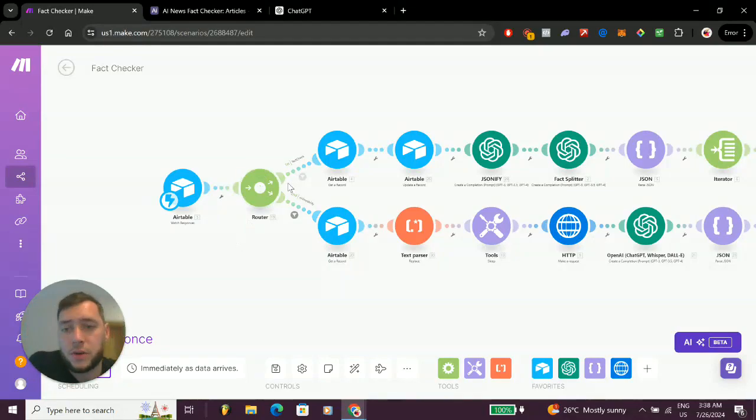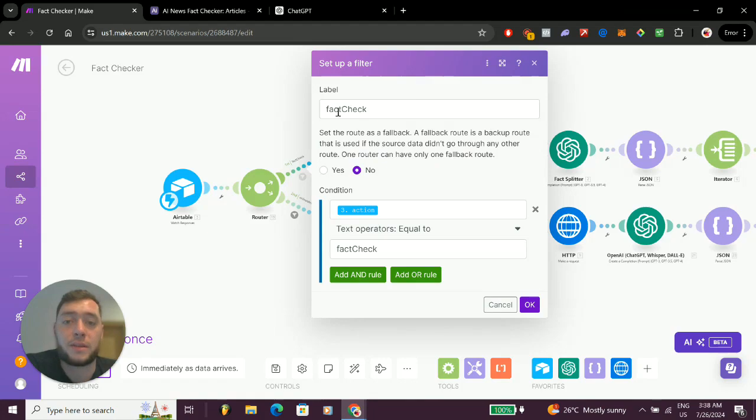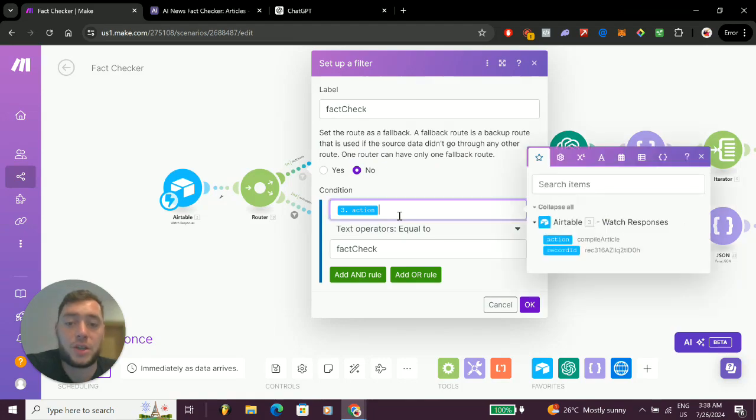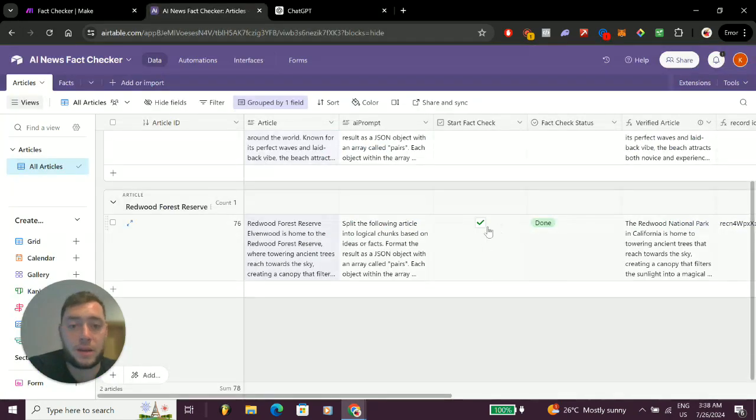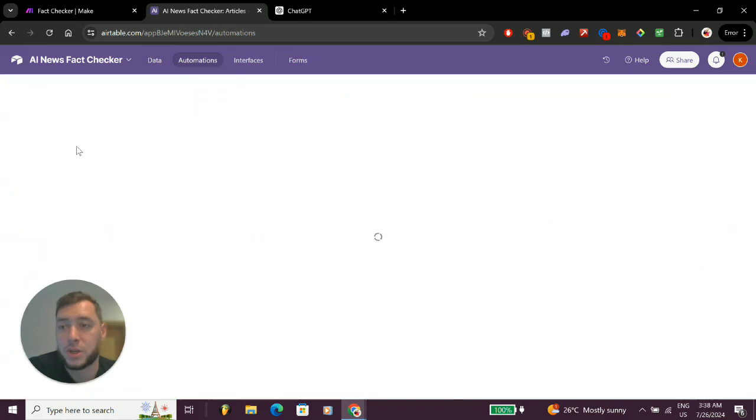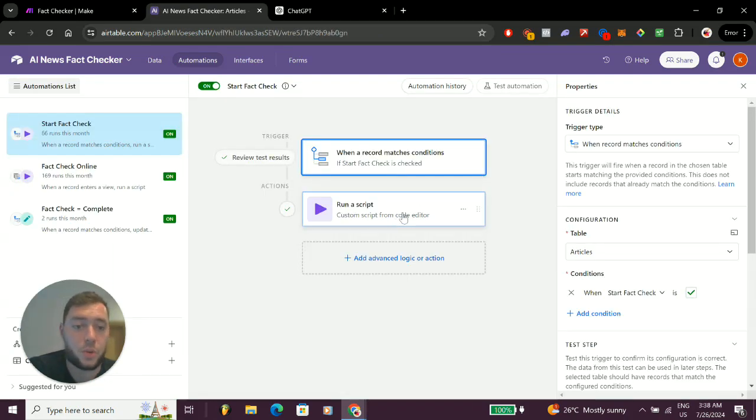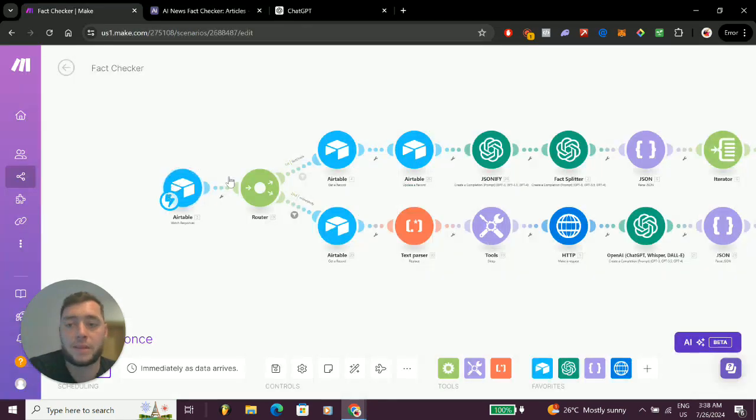It's going to have 2 routes. The first route is going to be the fact checker, which is going to split it into individual facts. So for that, you want to set the label to fact check. The condition is going to be the action that is passed from Airtable. So the action in this case is fact check. And we're going to set the text equal to fact check so that when we hit the start fact check button, it is going to trigger this automation of starting the fact check, run this script, pass this information, and know to go down this path.